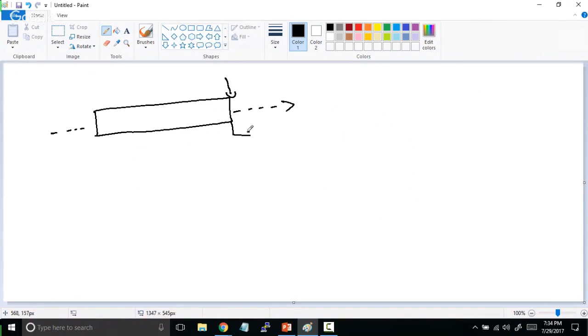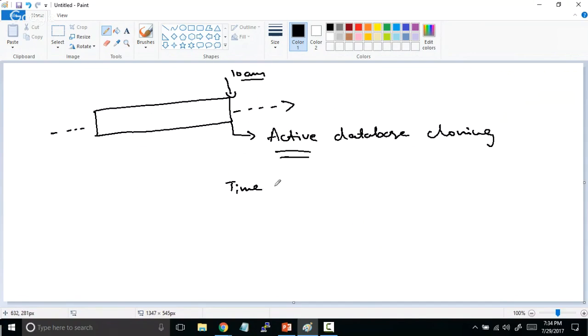Now at this stage, I perform active database cloning. Perfect. What exactly happens when I issue the RMAN duplicate command? Understand, I'm issuing this command exactly at 10 a.m. What RMAN will do is it will literally clone from the active database, but which time will it take? See, I issue the command exactly at 10 a.m., so the database will be cloned as it is at 10 a.m.